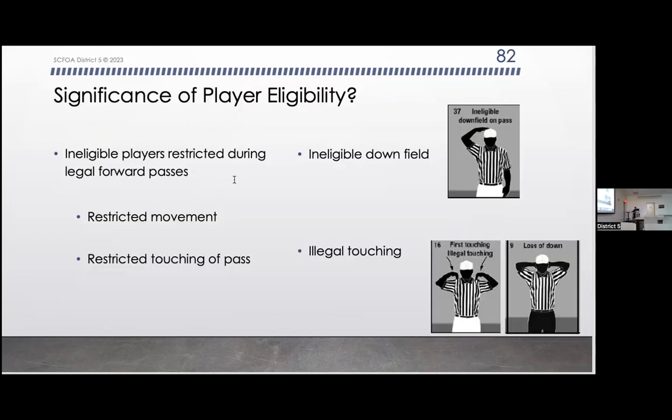Significance of player eligibility. So ineligible players are restricted during legal forward passes, restricted in movement and restricted on whether or not they can touch the pass. And they can't until some things happen. The fouls we might see are ineligible downfield. The signal 37 is there. John Price, we don't want to pat our head, do we? No. So it's just placing the hand flat on your head.